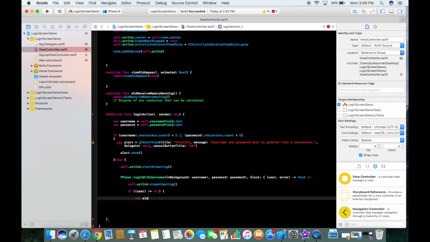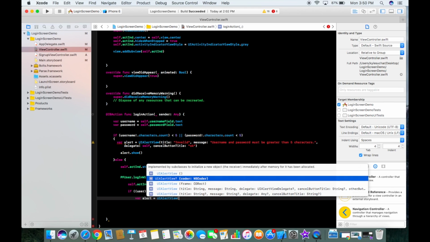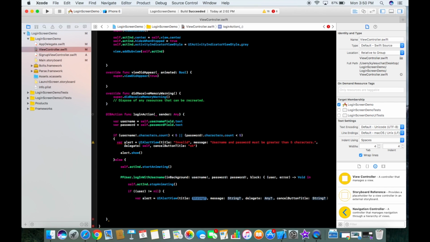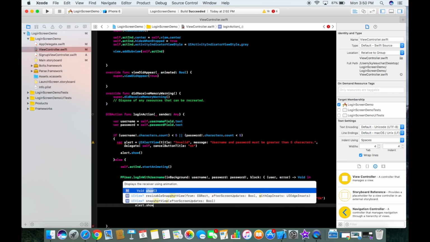create another variable called alert of type UIAlertView, and that's going to have a title of success. The message will be logged in. The delegate again is self, and then the cancel button also is okay. And then, like up above, we need to also do alert.show.